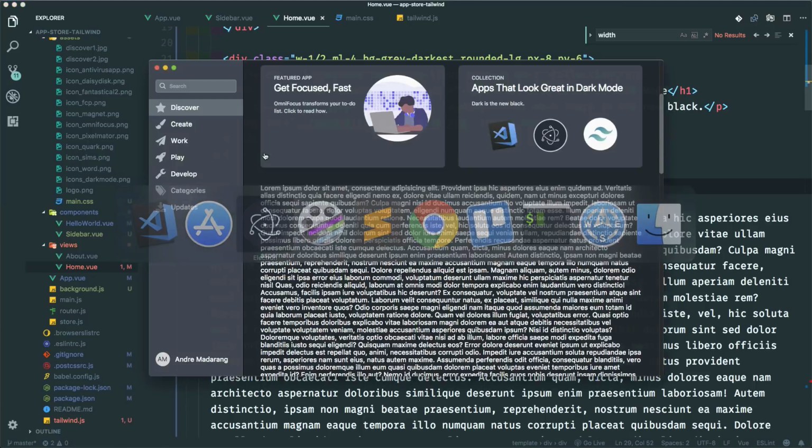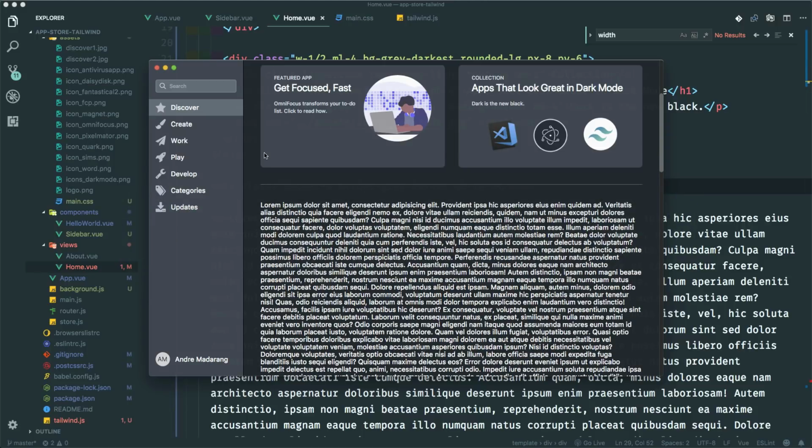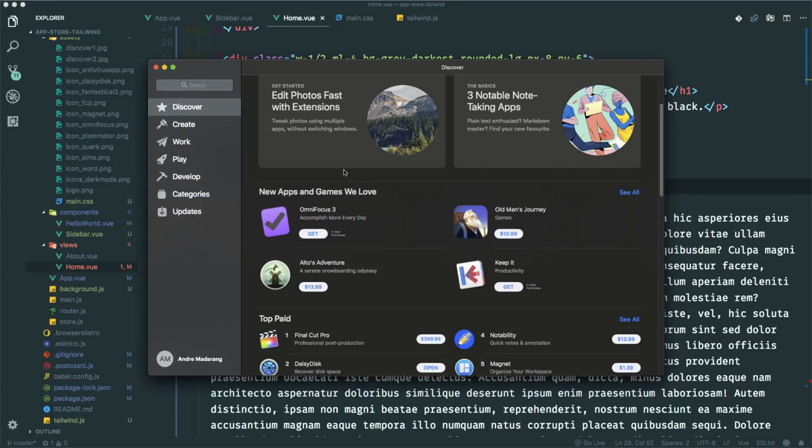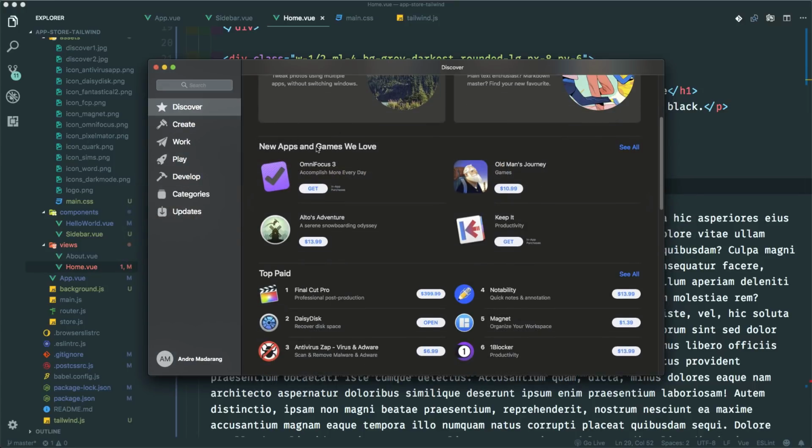And let's see how that looks. Awesome. So that's our horizontal rule. Okay, let's take a look at the App Store. So we need this title. So let's start with that.